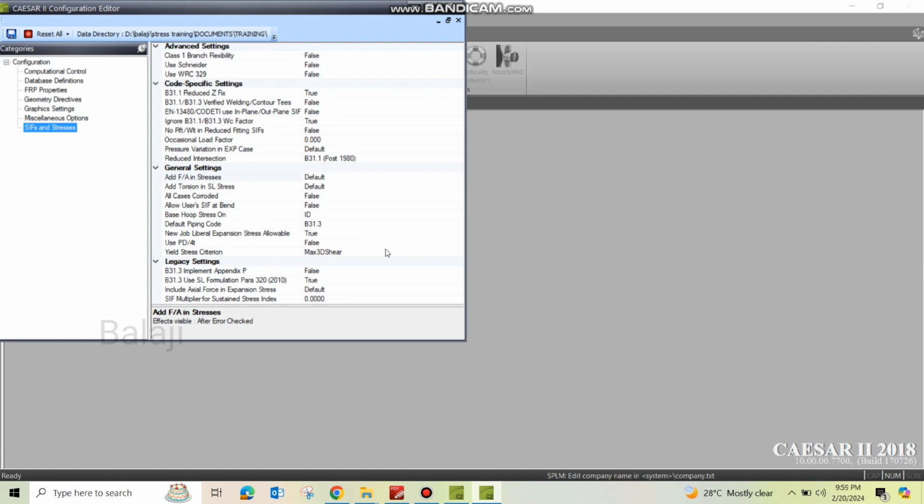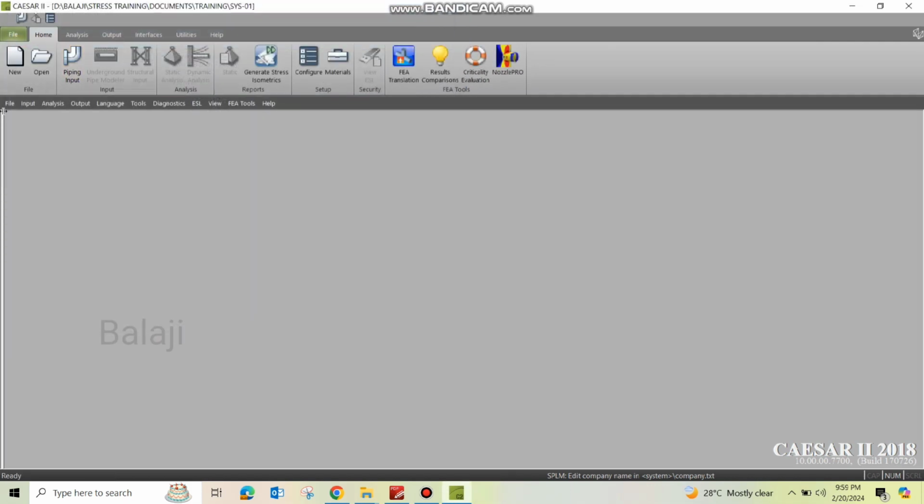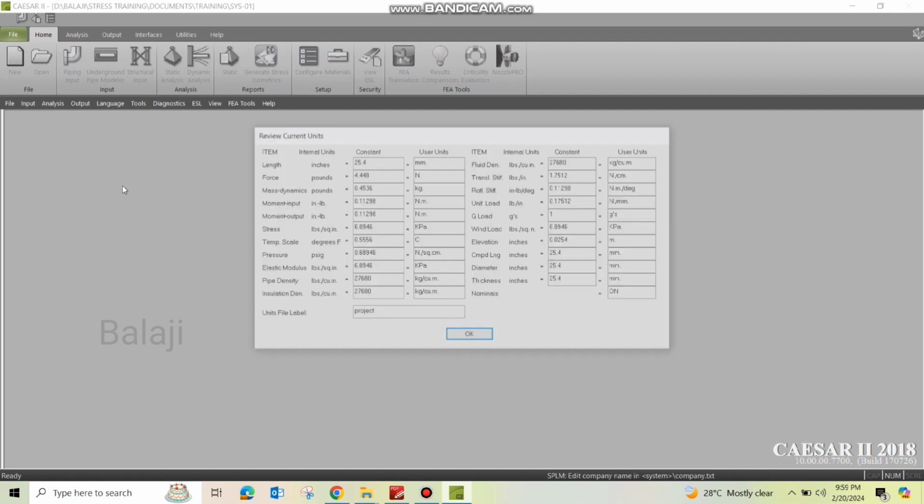Okay, after that you select input, and your unit file will be displayed as project.unit file. Whatever values we have created will appear here. Now you can see in the spreadsheet the values have been changed. Previously it was in English units. Now we have changed it to project.fil based on our project requirements. You can see all values have been changed.